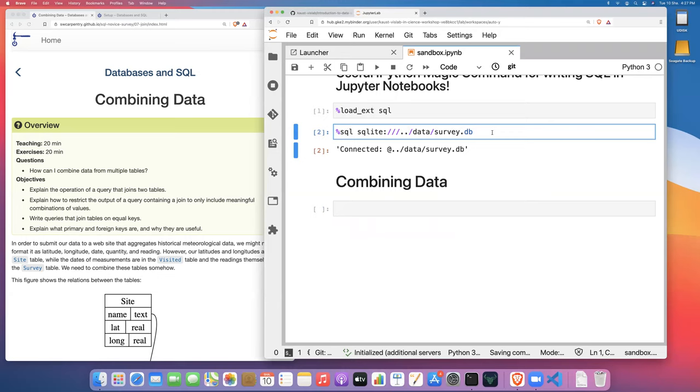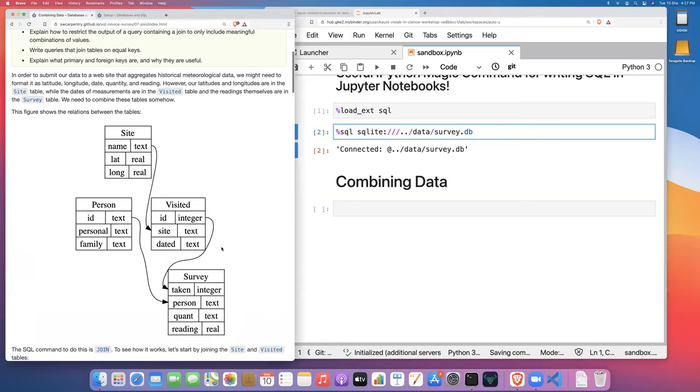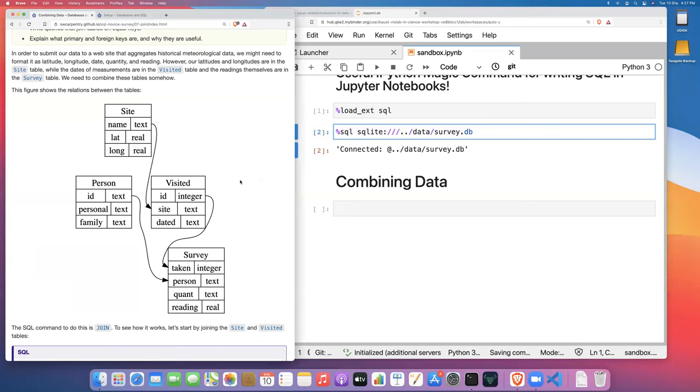So we're going to learn how to join tables together, and how to then write queries that will answer questions where we need to combine data from multiple tables. Let's say that we want to take our data, aggregate it together, and then upload it to a site that catalogs historical meteorological or climate data. In order to do that, we need to format the data in a particular way. In particular, we need to format the data in terms of latitude, longitude, date, quantity, and reading.